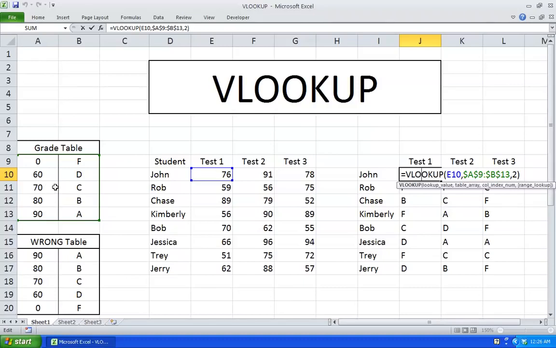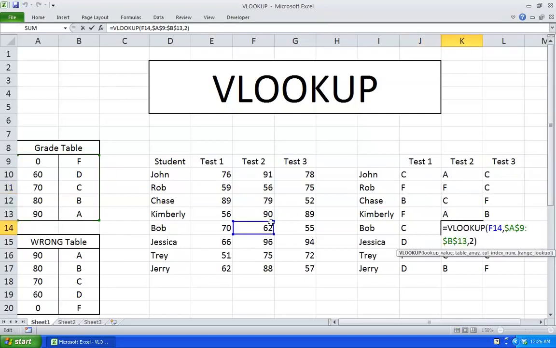Now let's take the value in column number 2. So it's going to take this C right over here. So that's why the C is displayed. I'm going to do it one more time over here, for instance, with this D.